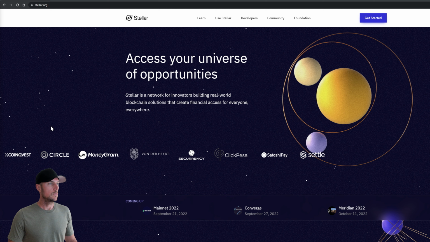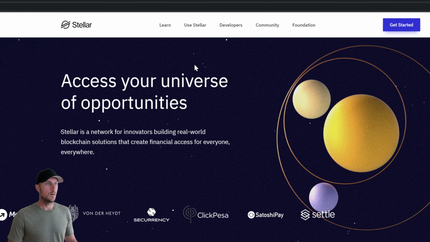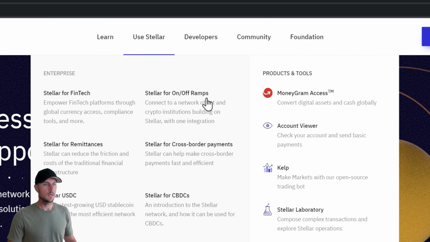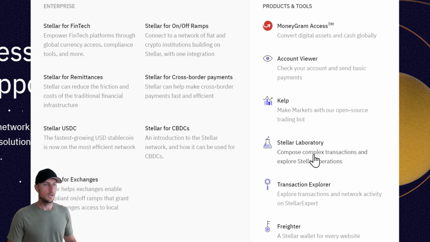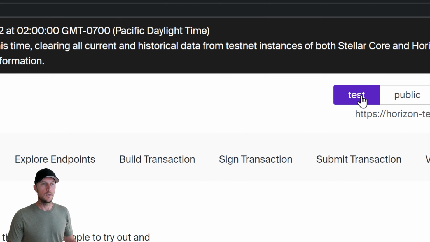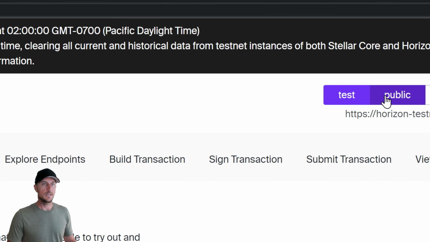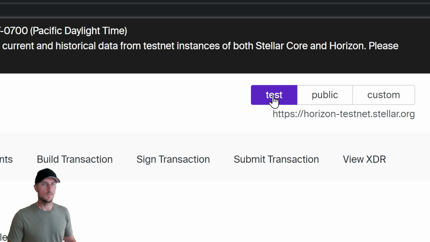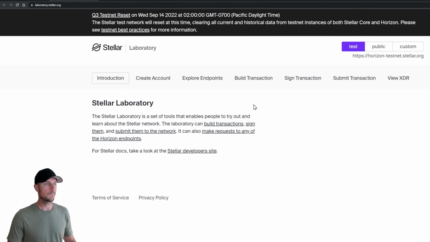So what we're going to do is load up stellar.org, and then up at the top here, under Use Stellar, there is a link to the Stellar Laboratory. We're going to go ahead and click on that, and that sends us to the laboratory. The first thing we want to do is make sure we are using the test network. Up here in the top right corner, you will see test, public, and custom. So the first thing we want to do is make sure that we are using the test network.